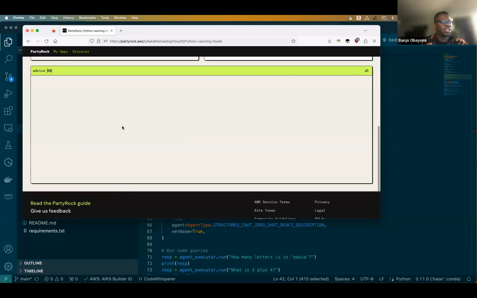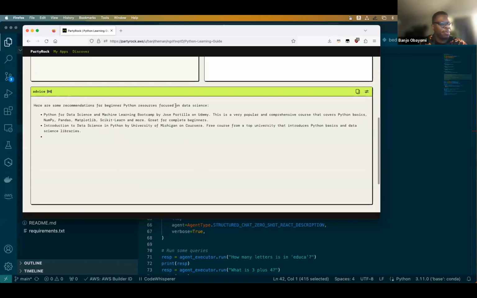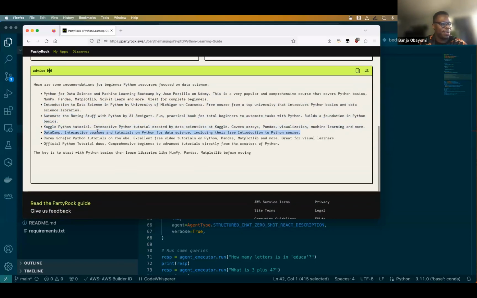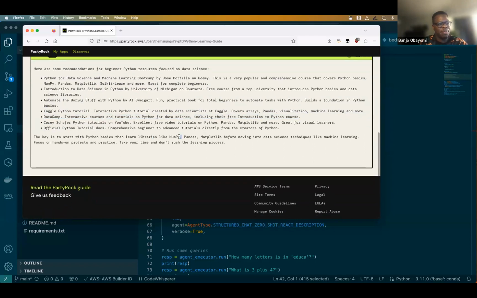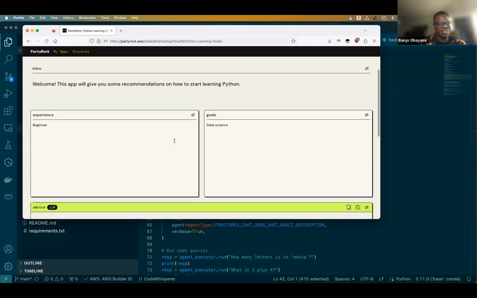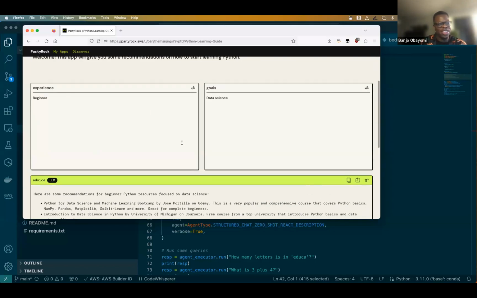And now it's generating advice. Here are some recommendations for beginner Python and data science: Python for data science on Udemy, intro to data science. Look, it's giving all this stuff: Kaggle tutorial, DataCamp, learn the basics of NumPy, pandas, matplotlib, etc. And all this without having to write any code. I've just asked it a question and it generated an app for me, and it can give me things.